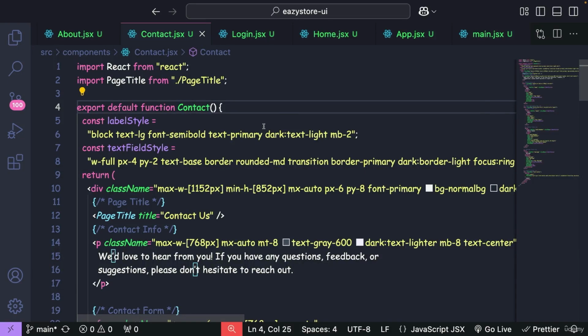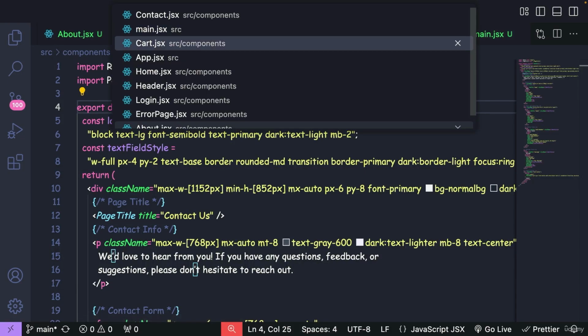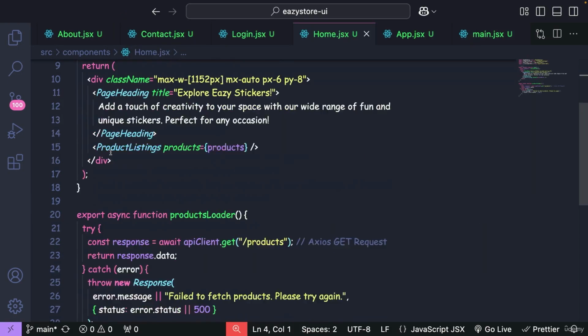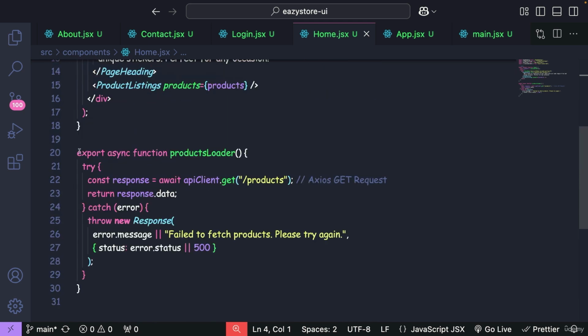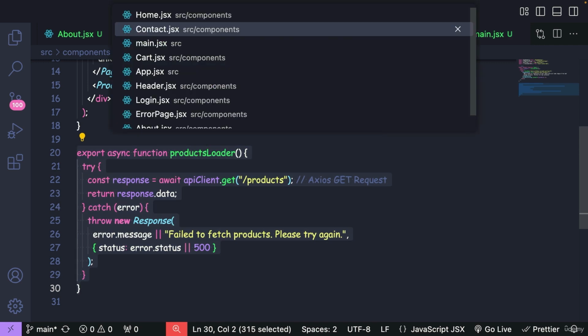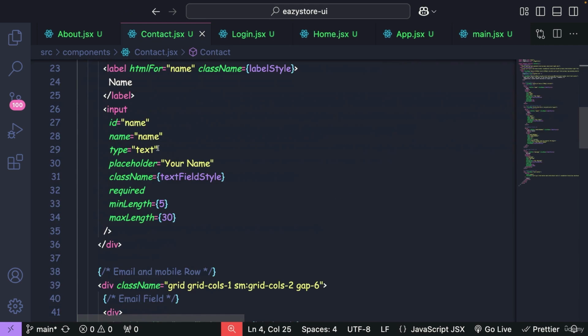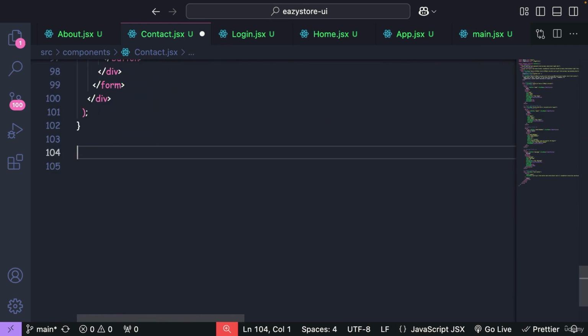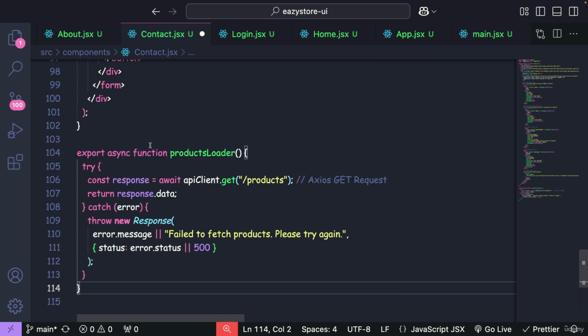So just like how we have defined a loader function inside the home.jsx, very similarly, we need to define an action function inside the contact component. Let me copy this products loader and paste inside the contact component. We need to come towards the end of the file, and outside of the contact functional component, we need to create a separate async function.